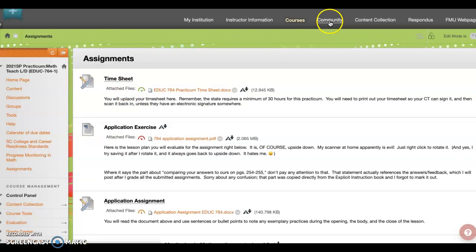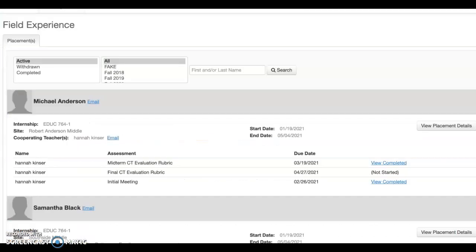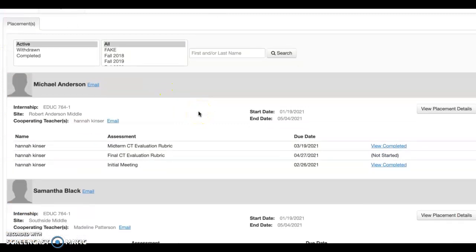Okay, and then if you go on LiveText, I have somebody's name, Michael, I think it's you, Michael, and Samantha. Sorry that I'm using you two as an example, but you're the first two, and I have to show y'all what you're going to see. So in LiveText, the final CT evaluation rubric, that is where your CT will submit their final CT evaluation rubric. I also called it CT dispositions, same thing. So they will need to go in there and do that.